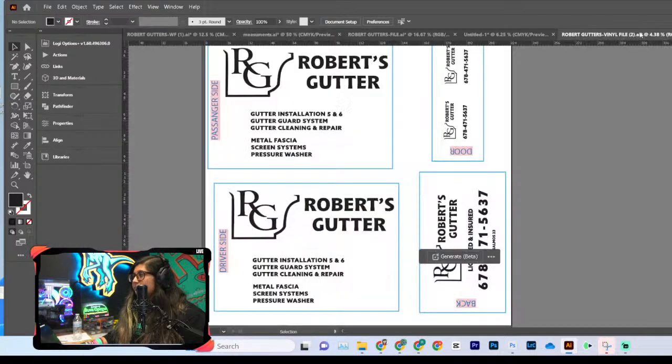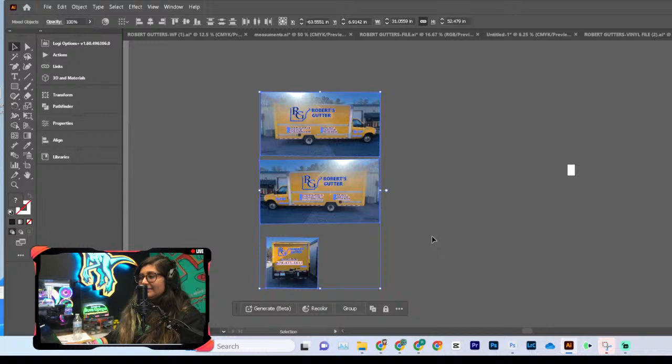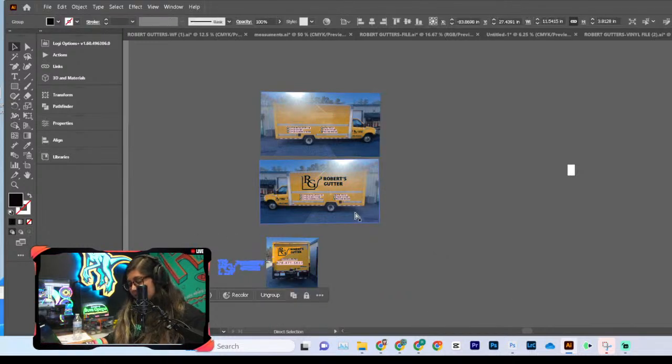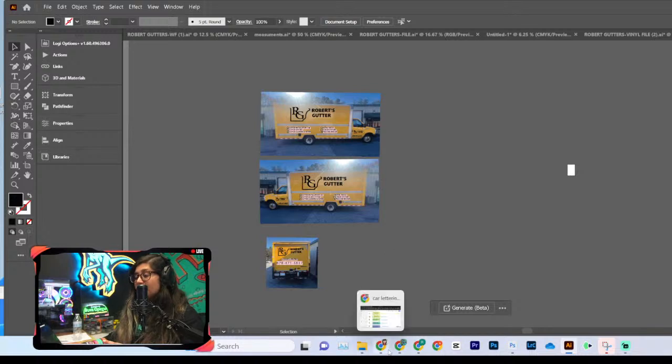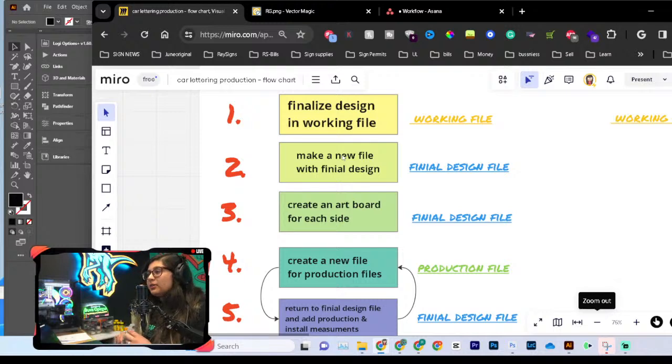All right. So at that point, once I have isolated my three views that are going to be in the design, the next step is jumping in. At that point, I'm done with the working file. I'm done with step 1. I can go ahead and move on to step 2.